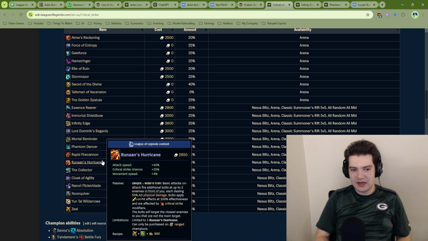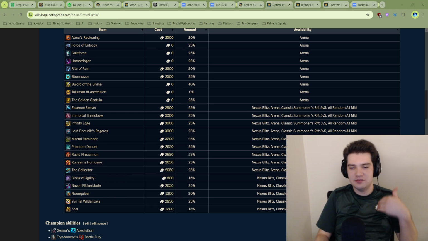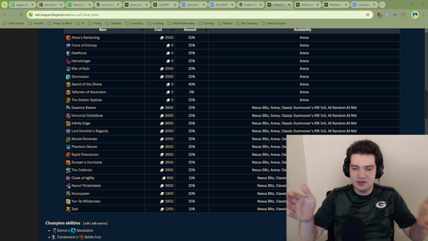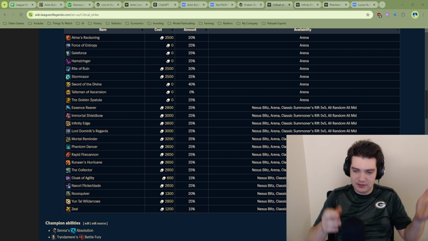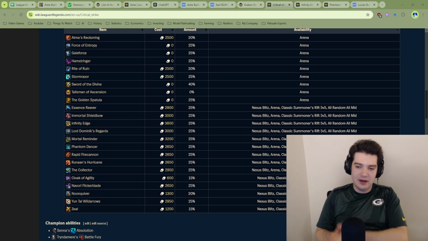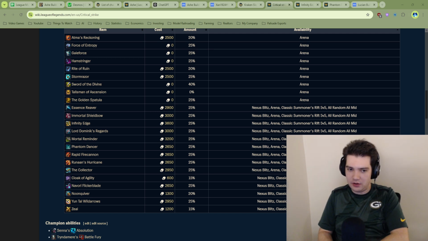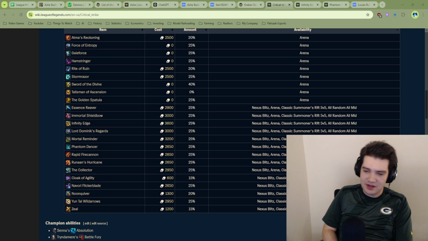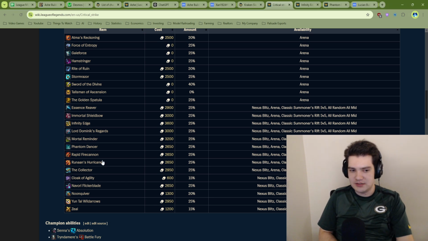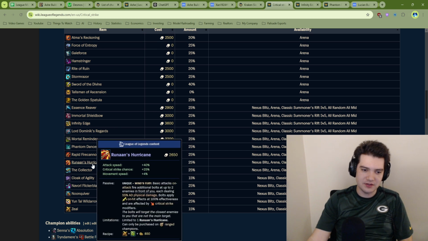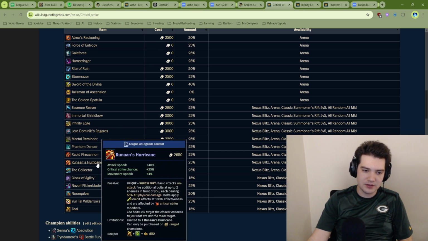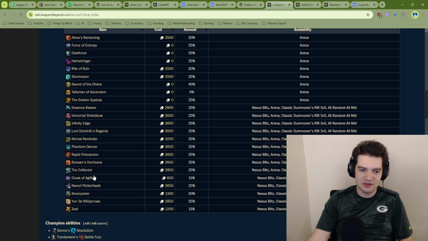Obviously, in general, I think AD carries have always said that Runaan's is better if you find yourself in a team fight where the enemy champions happen to be next to each other. And Phantom Dancer is going to be better when they're not next to each other, when you're doing single target. So that's generally the case. It can be hard to tell, but sometimes people can tell based on the team comp that they're going to be clumped or not clumped, and then Runaan's would be better or Phantom Dancer would be better.